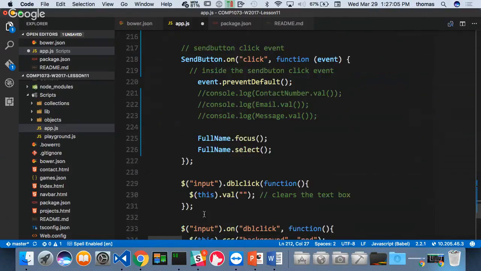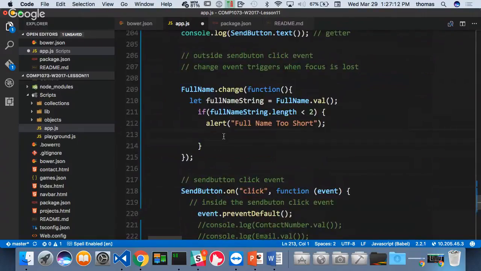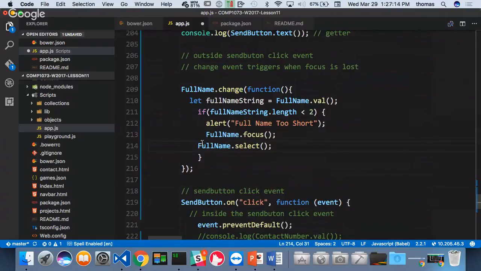And we're going to do this trick, this full name focus, full name select stuff, before we get into this submission stuff. Before we submit, whenever you lose focus, when the full name is changed, if this is a problem, if this length is less than 2, we're going to set the focus to the new full name element and select everything. We're going to send a little pop-up that says error, something's wrong.